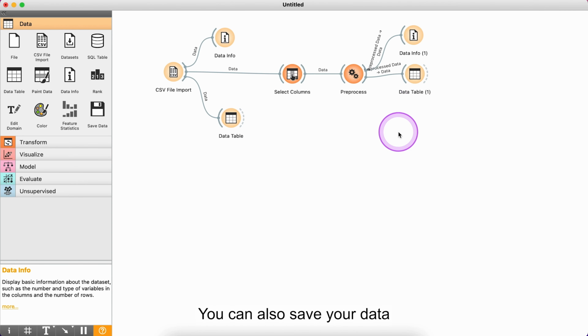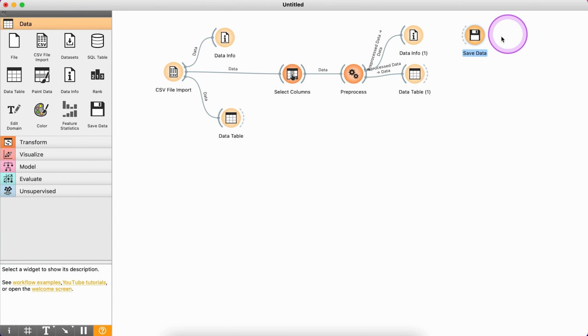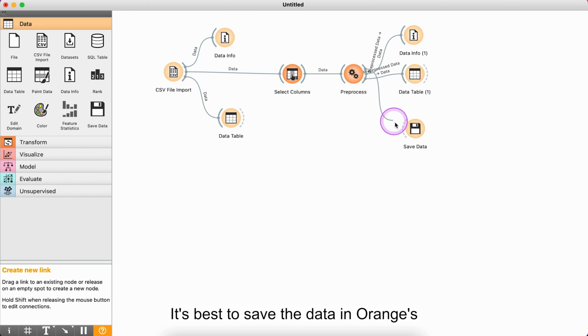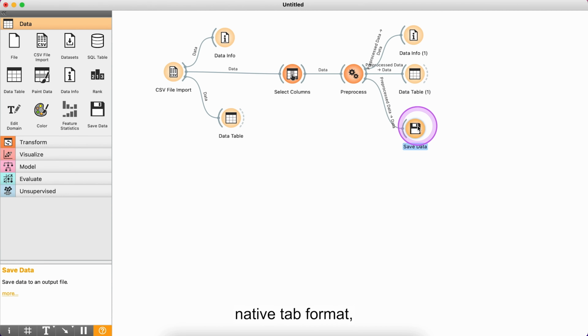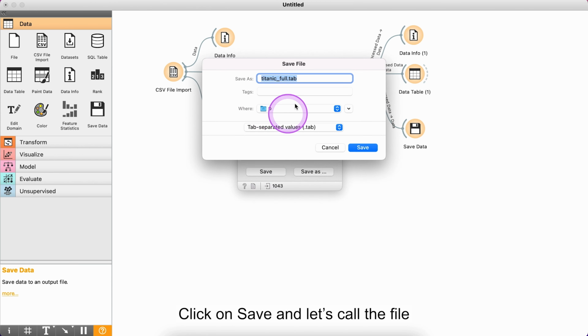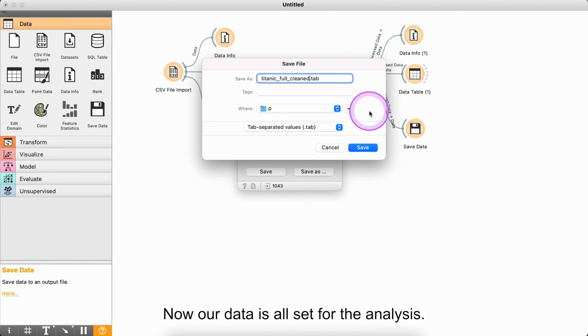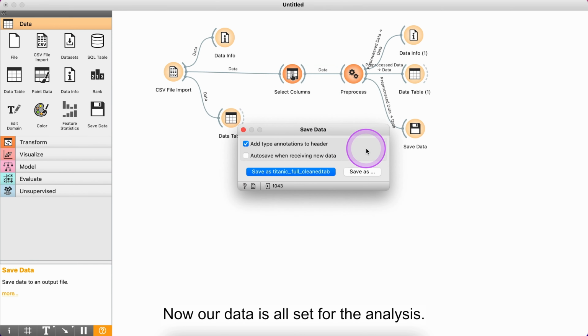You can also save your data to your computer with the Save Data widget. It's best to save the data in Orange native tab format, since it automatically appends header annotations for attributes. Click on Save and let's call the file Titanic Full Cleaned Tab. Now our data is all set for the analysis.